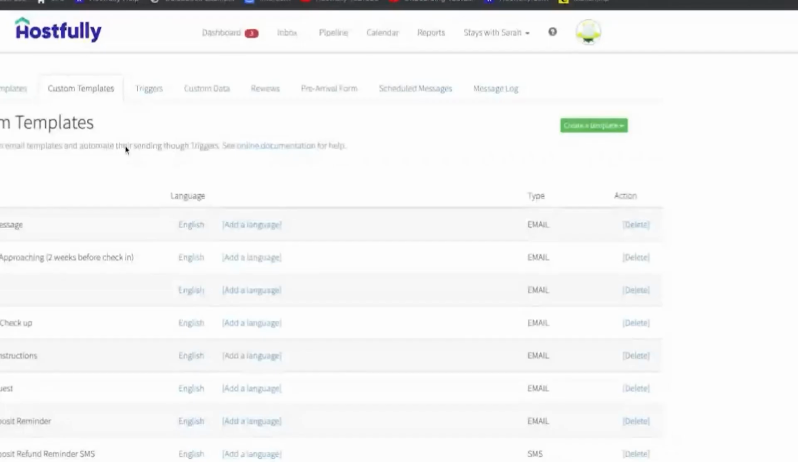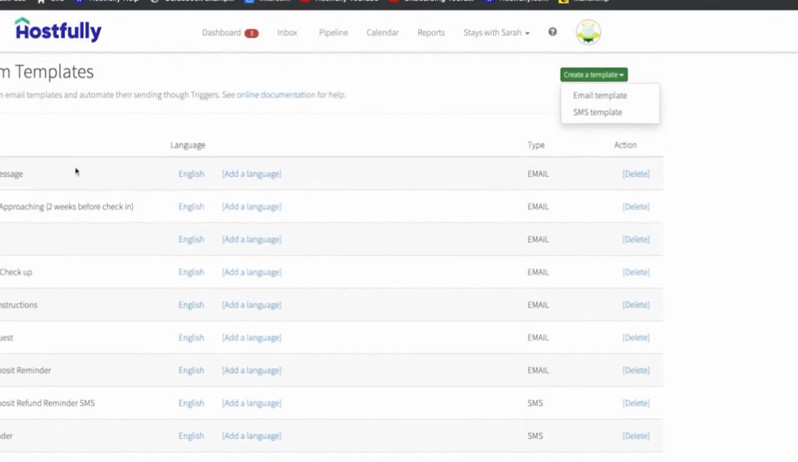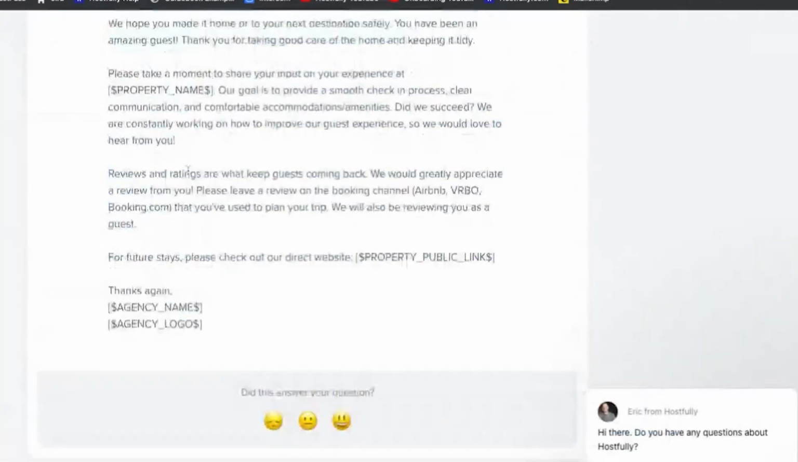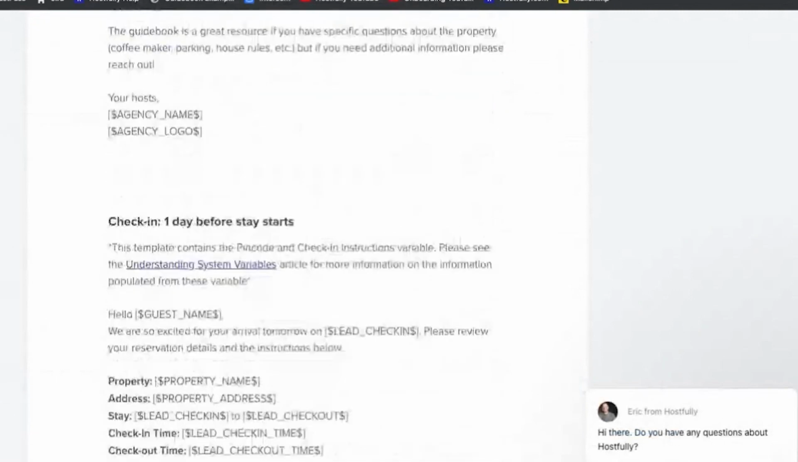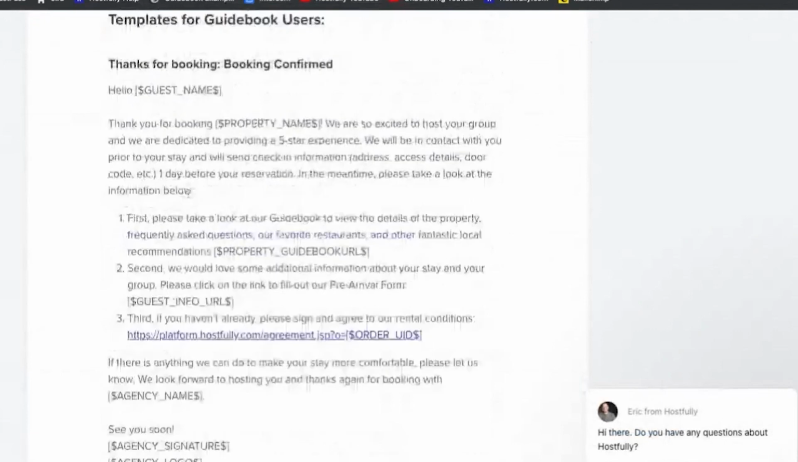Okay, so under custom templates, this is where you're able to build out text message templates or email templates. One good thing to note about email templates, even though this says email to your Airbnb guests, we will send this directly into their Airbnb inbox. So we do have some template examples. They're located on our help articles here, and they're also pre-populated in your account when you sign up with Hostfully.